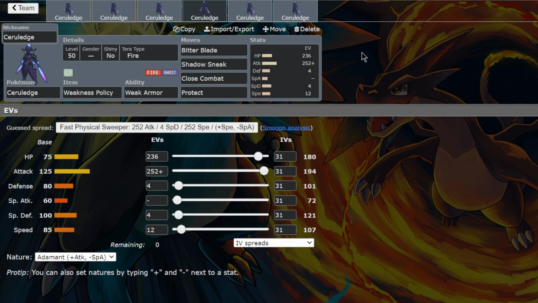Next we have this set, speaking of gimmicky, which is really cool. A really, really cool set. It's the Weakness Policy Weak Armor set. Now this is similar to the Armor Rouge one. The difference with this Pokemon is we're faster. It only takes 12 speed EVs for that one proc of Weak Armor to shoot us up to faster than Dragapult. Now that's amazing. That's really amazing.